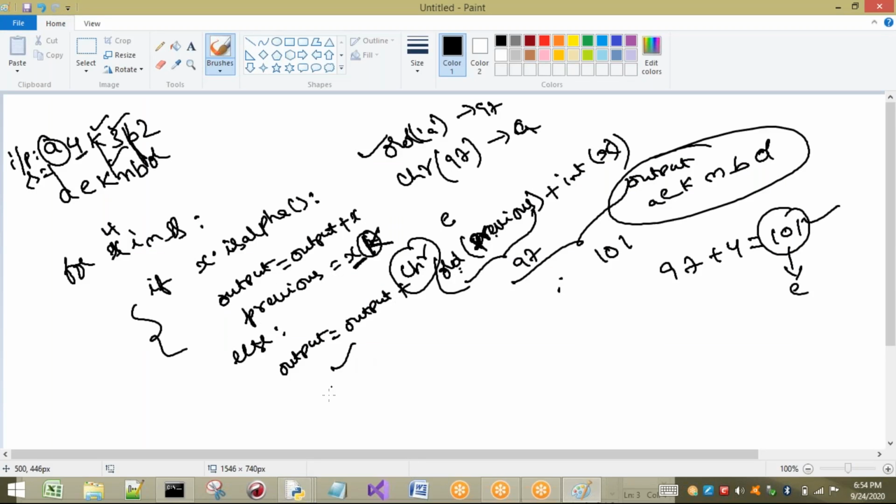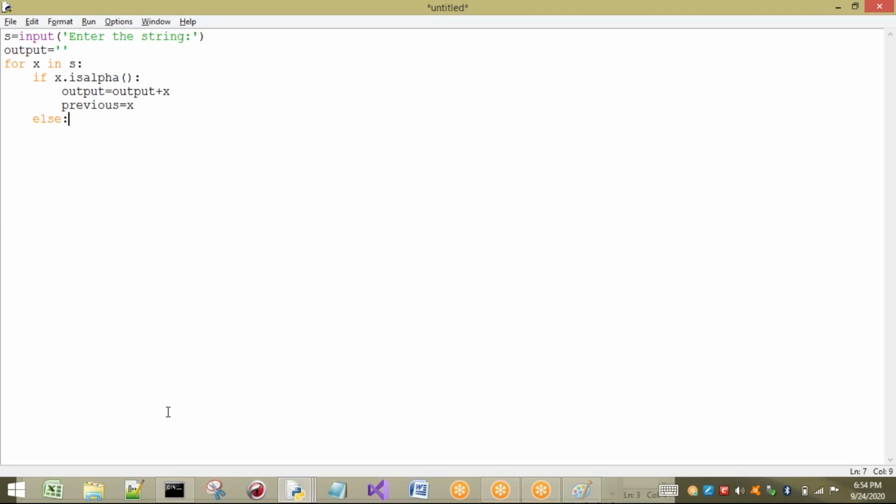See here, I have already written some logic. That logic is output equal to output concatenated with. In every program I'm going to use new functions, so here I am going to use the character function.